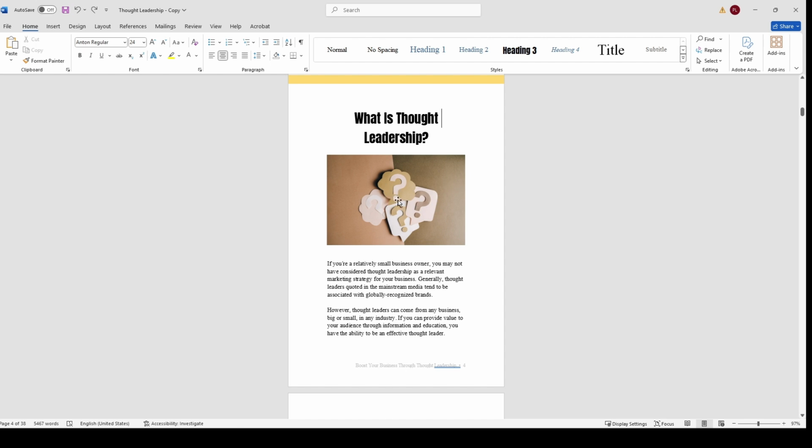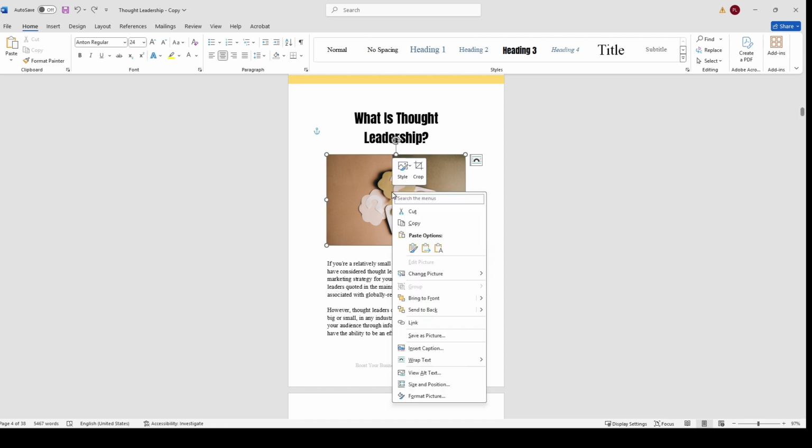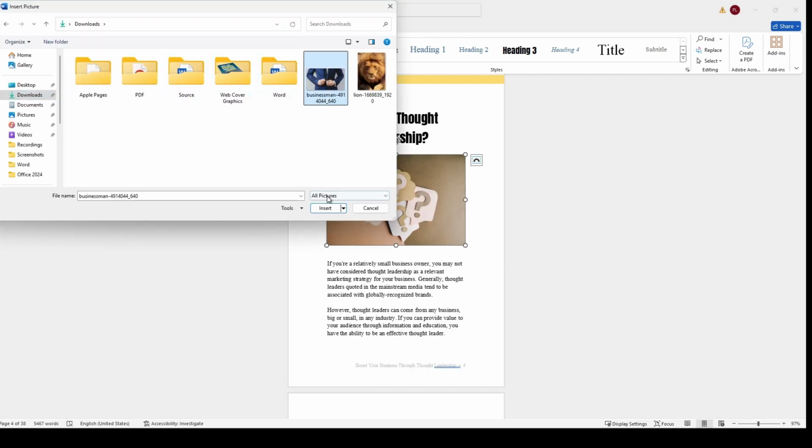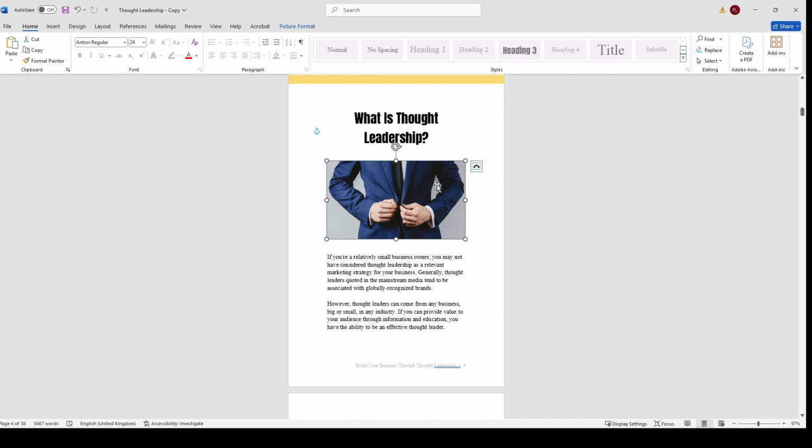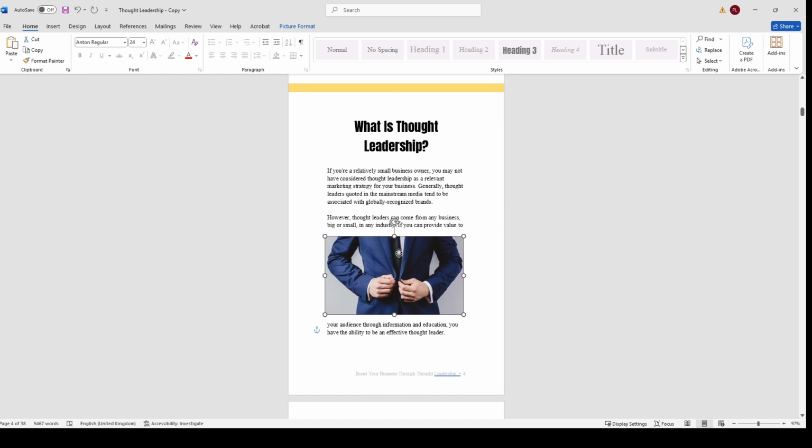For this image, if you want to change this image, again, it's really easy. You just right click, change the picture, this device, and upload another image if you like. So I'm going to replace that with a businessman image. Looks good. You can move this image freely as you like.